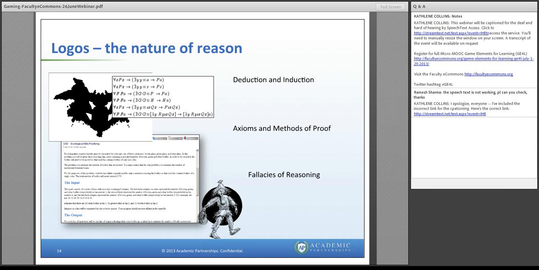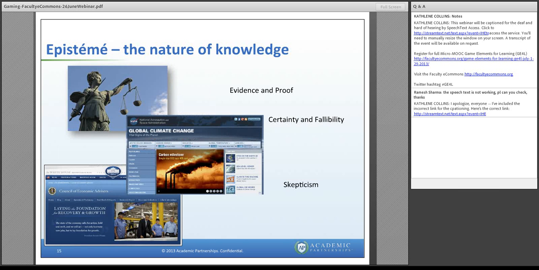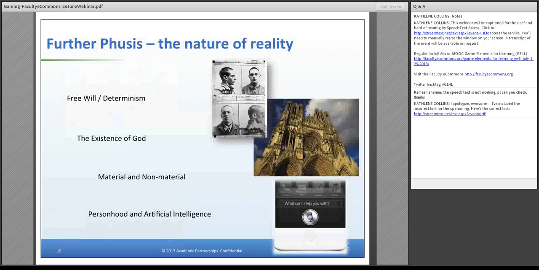The next region that we encounter from there was Logos, the region of Logos, where we do a little bit of introduction into some of the basics of reasoning, deductive and inductive reasoning, some fallacies, methods of proof. After that, we move on to epistemology, the nature of knowledge, and again, further delving into issues of proof and evidence, the feeling of certainty, fallibility, and skepticism. And beyond that, the region called Further Phusis, again, an ancient Greek pun, metaphysics, about the nature of reality. So, you know, some of these stereotypically big philosophical questions about free will and determinism, the existence of God, personhood, material and non-material objects, and so forth.